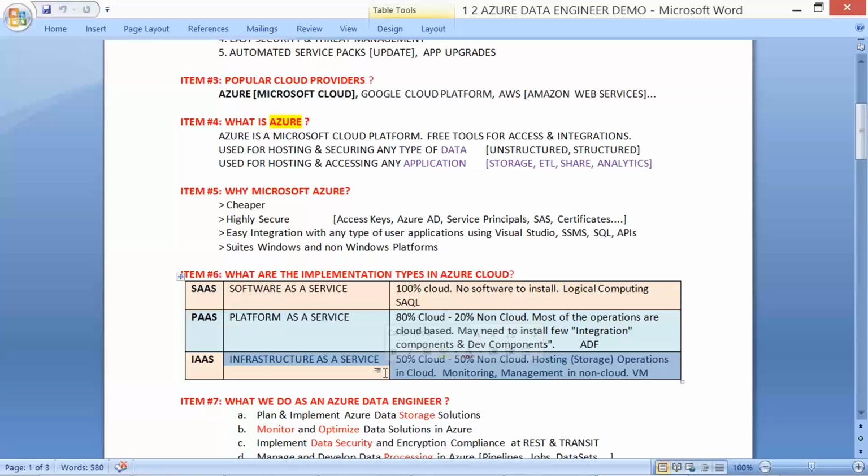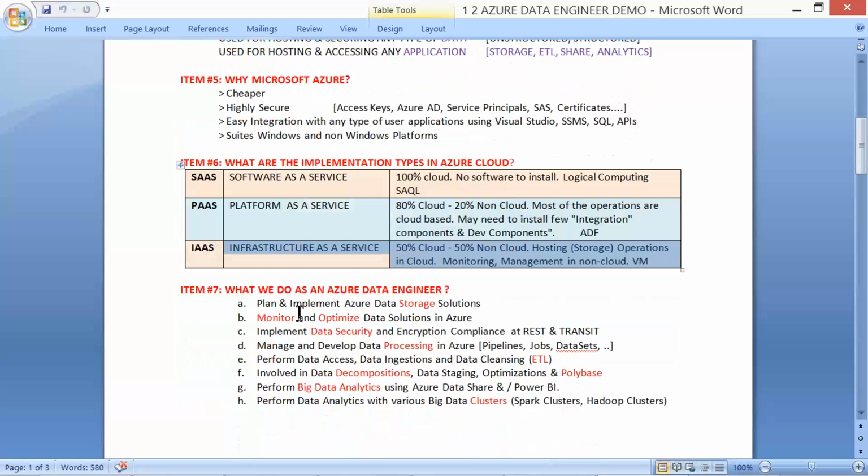Remember, we have 4 pillars. Number 1, first pillar, storage. Second pillar, ETL. Storage requires security and optimizations. ETL requires optimization. So in our journey as a data engineer, our actual day-to-day job work involves these 4 pillars: storage, ETL, security, optimizations. And in this process, we come across monitoring activities, processing, decompositions, analytics, polybase, clusters, and so on in our lengthy course.